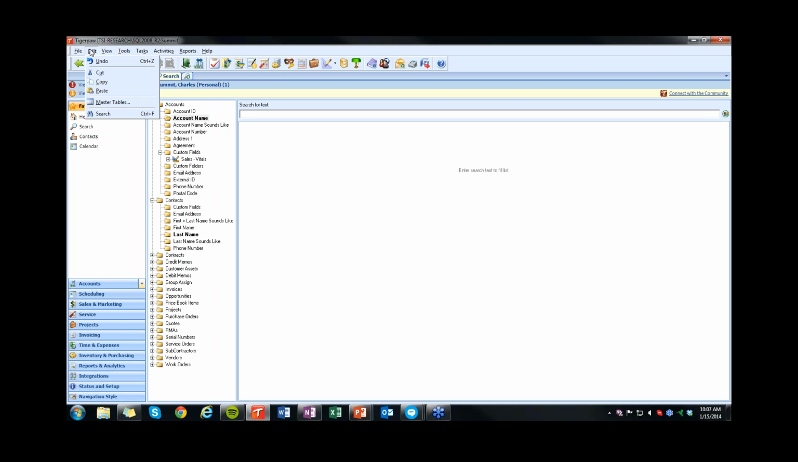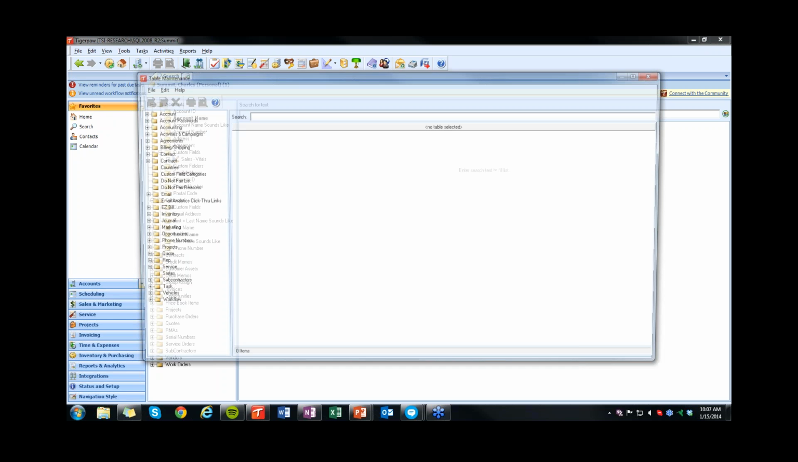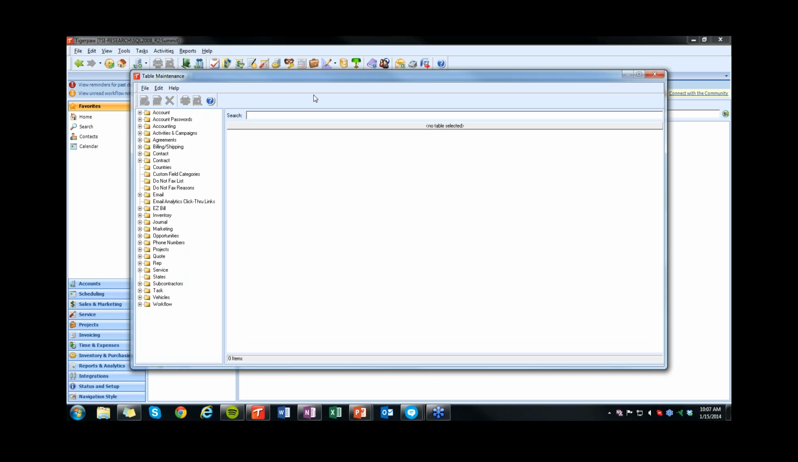To get to master tables, we're going to go up to Edit, and we're going to choose Master Tables. The table maintenance window comes up, which is the back end of TigerPaw, where a lot of the drop-downs come from, where a lot of the email templates are created, just where a lot of setup takes place. About halfway down, you see this email node, and we're going to expand that. Now, within email, we have three folders.